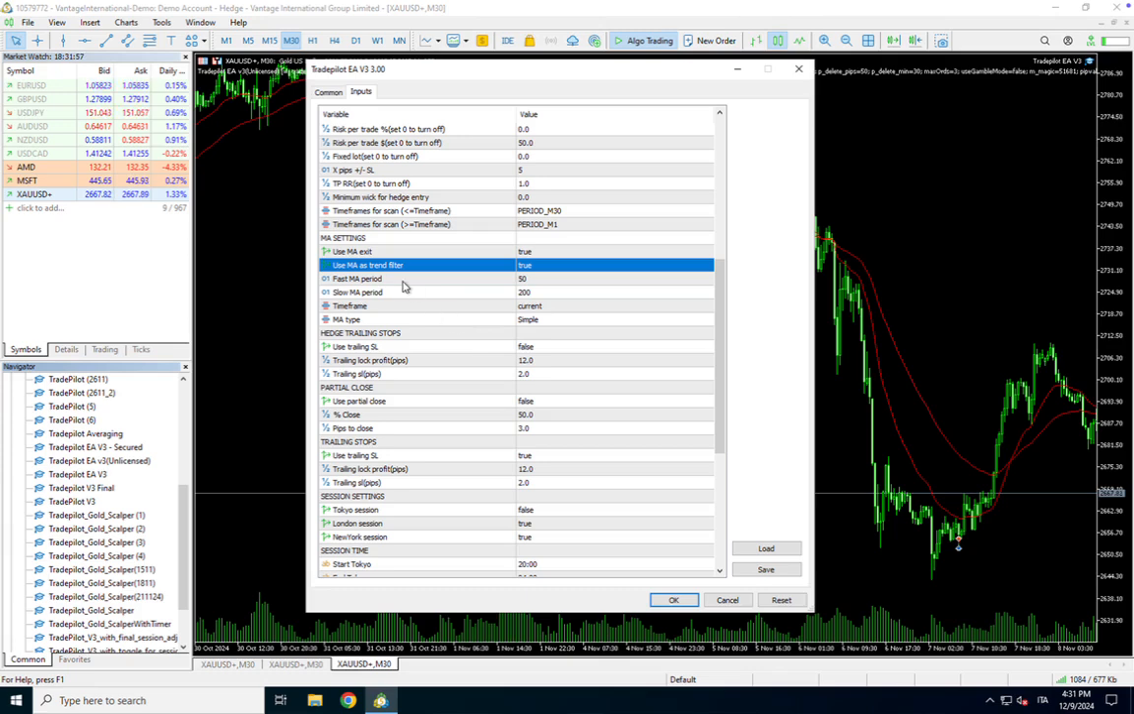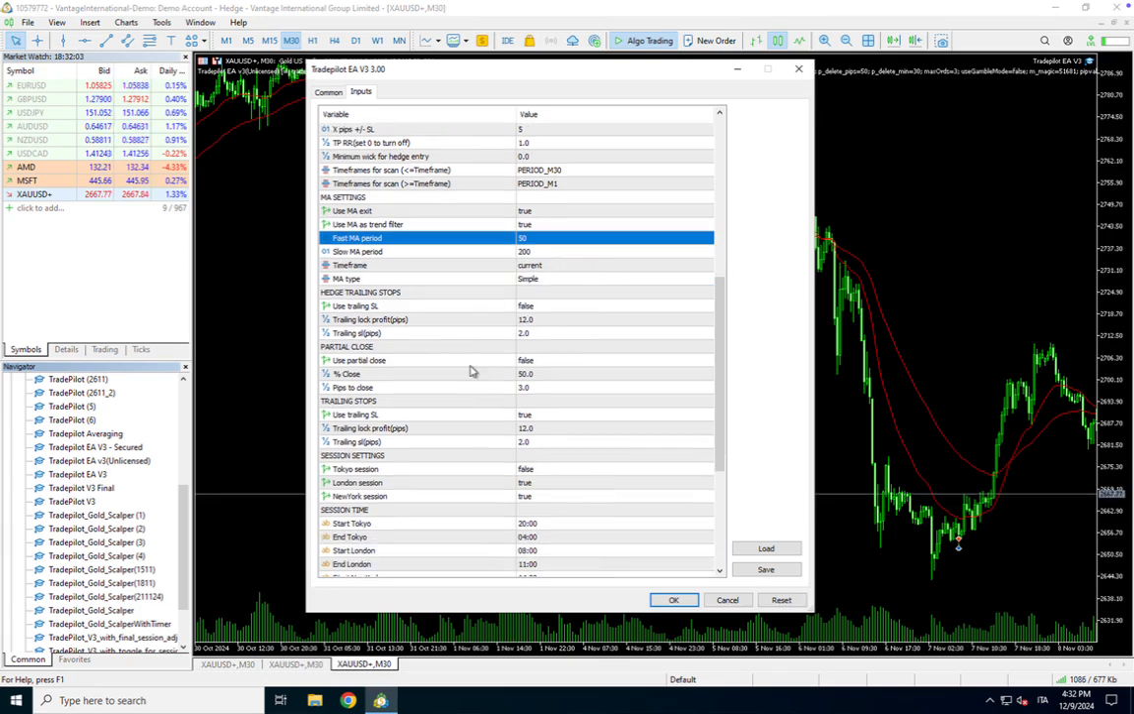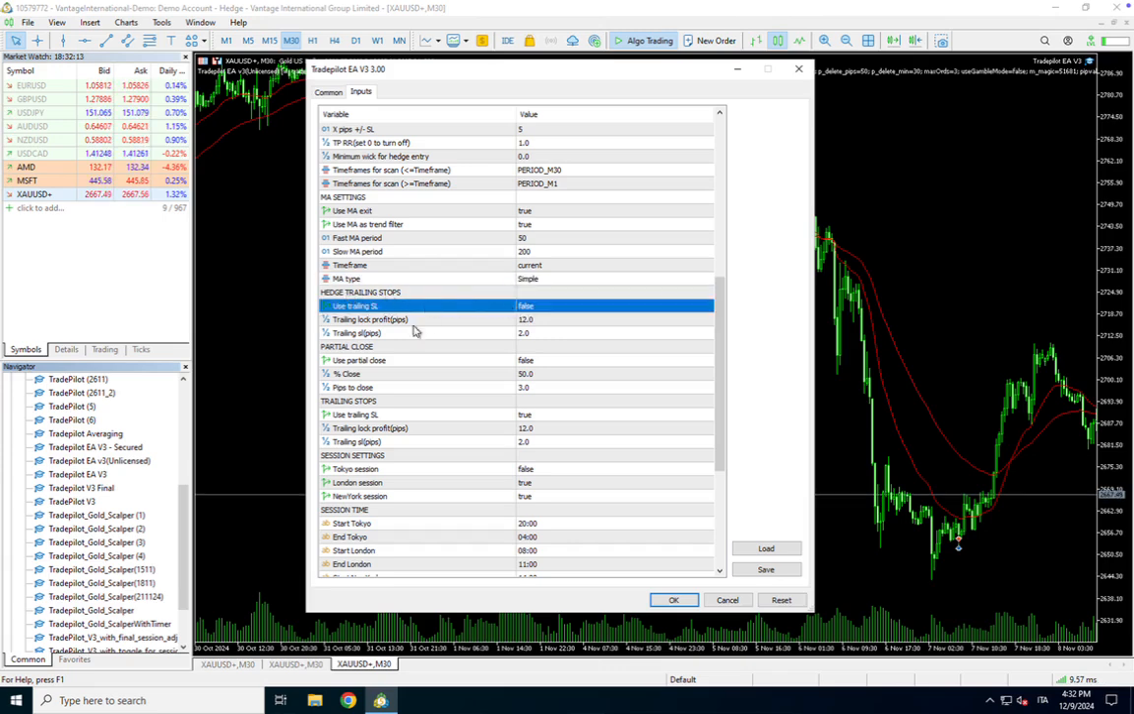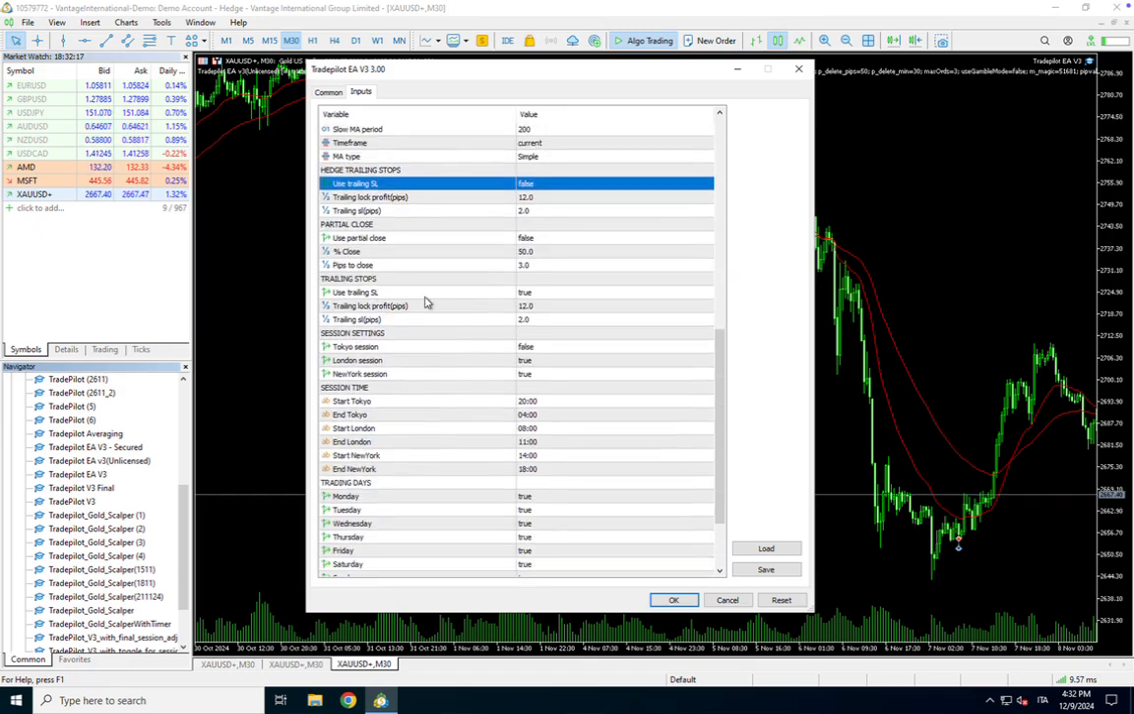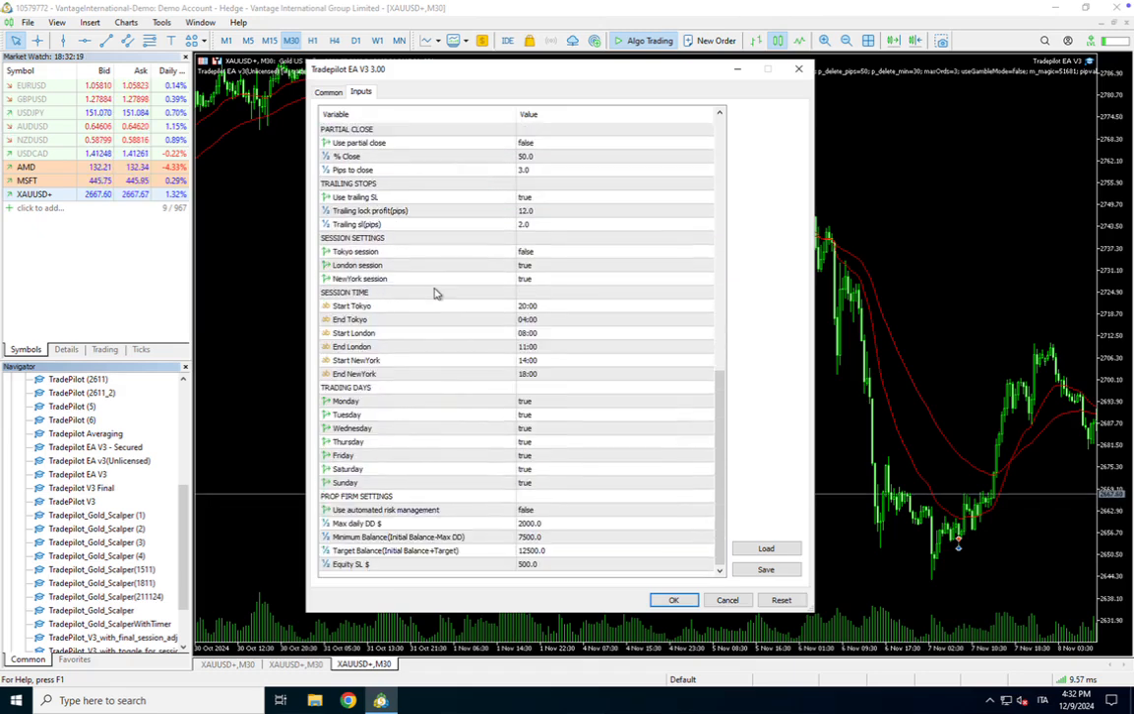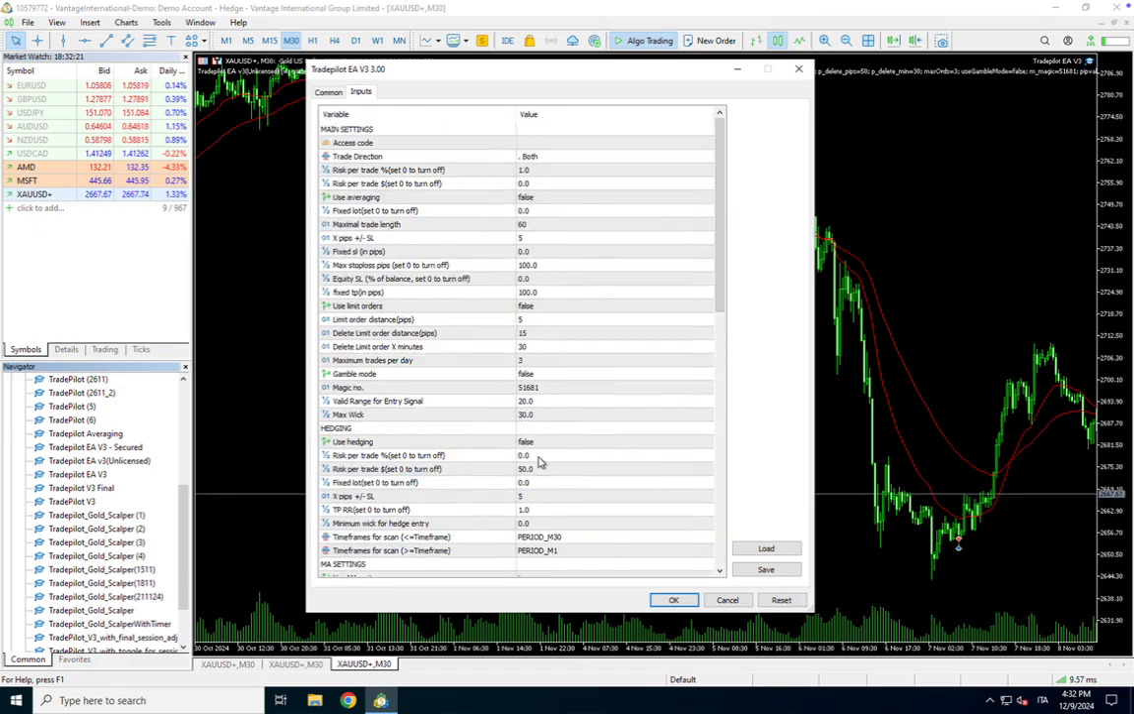And here we have the moving average settings. We want a slower one and a faster one. The time frame you can select, and also the moving average type, which you can select between simple, exponential, smoothed, and linear weighted. Here are the hedge trading stop loss settings. This is nothing new, the trailing stop losses, and this is everything the same.